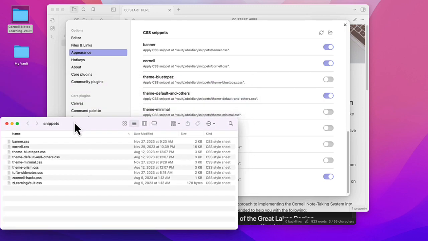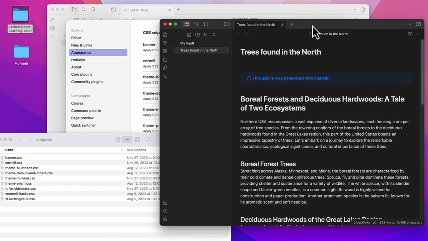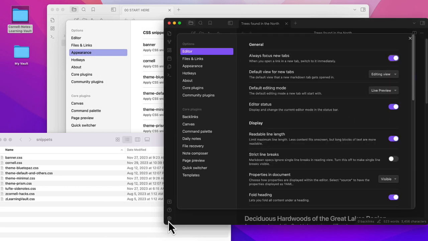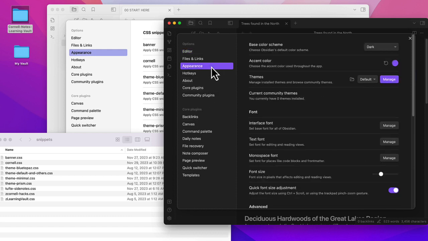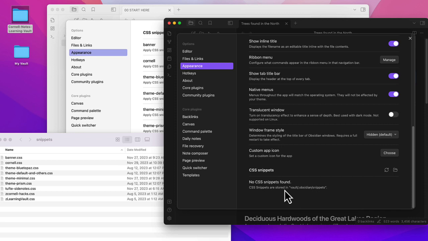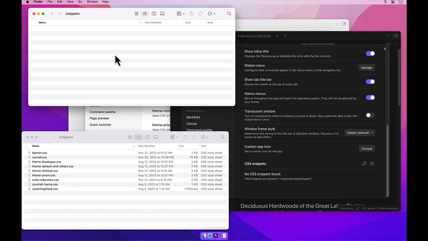Now with that open, let's go into our personal vault. For demonstration purposes, it's a very simple vault. Let us go into Settings, Appearance. And as we scroll down, we'll see that there are no snippets installed, but we have the same buttons. So let's click on the Open Snippets folder button. As you can see, it's empty.